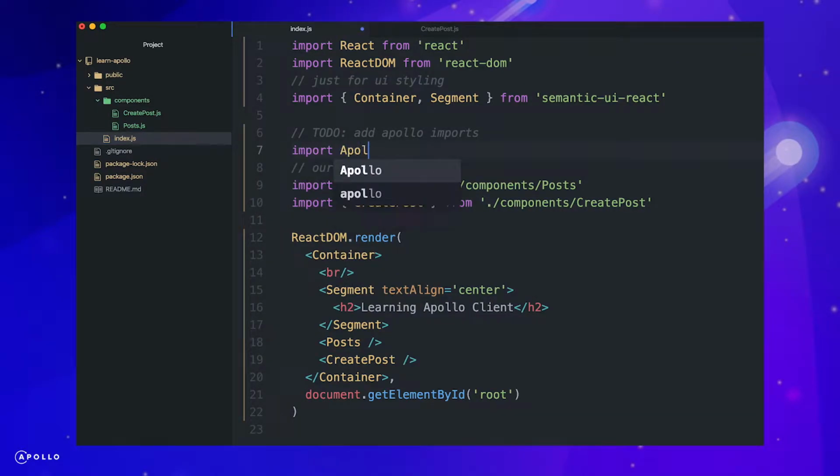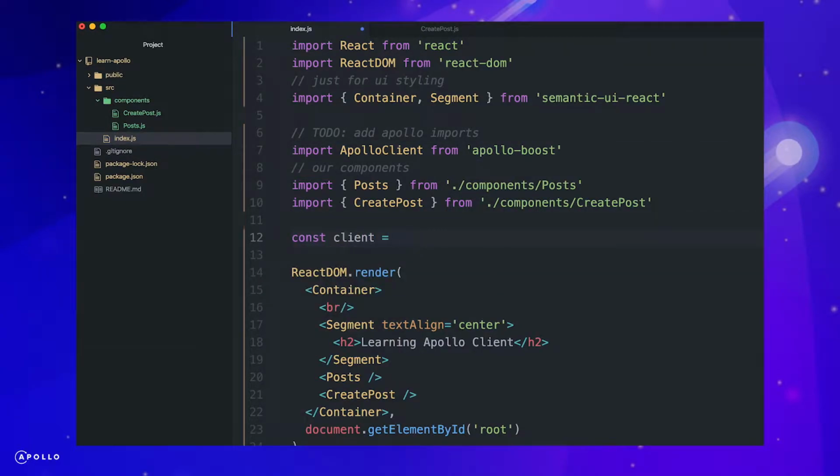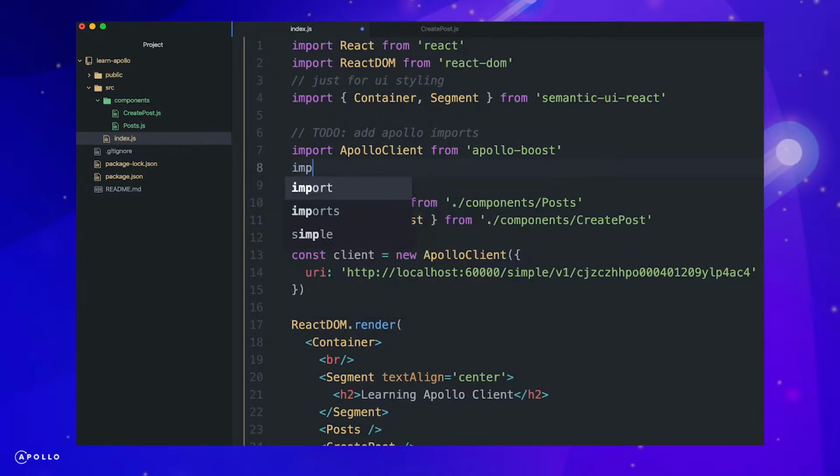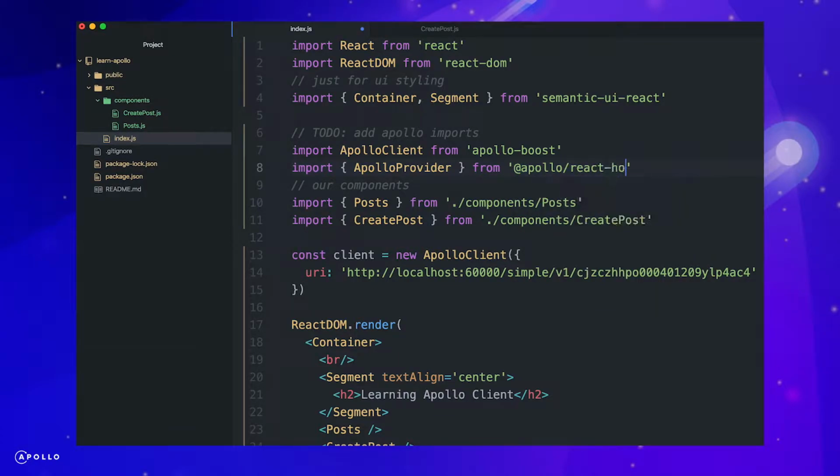First, we import Apollo Client from the Apollo Boost package, which we'll use to create an instance of our client. We'll pass the URI to a GraphQL server. You can pass additional configuration here for features such as including authorization headers and passing cookies.